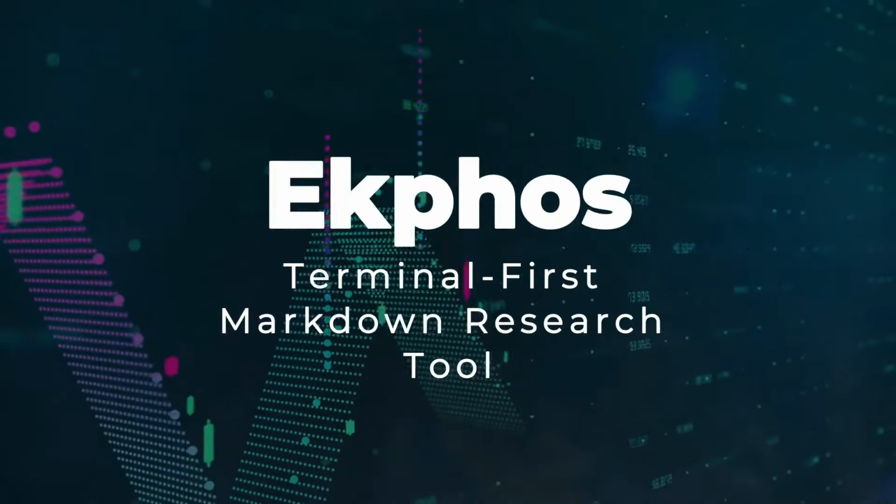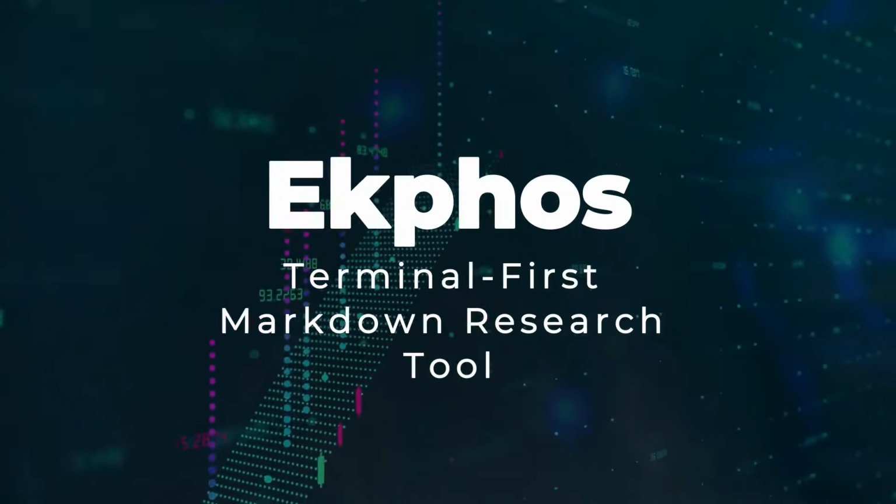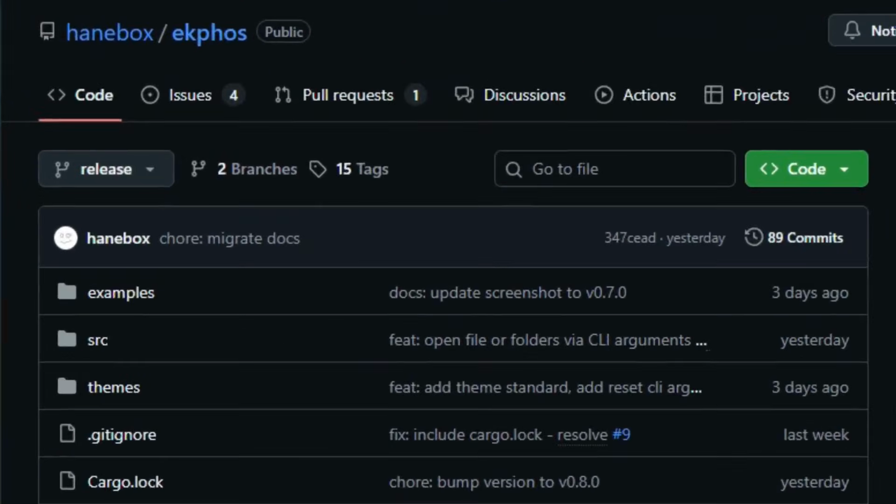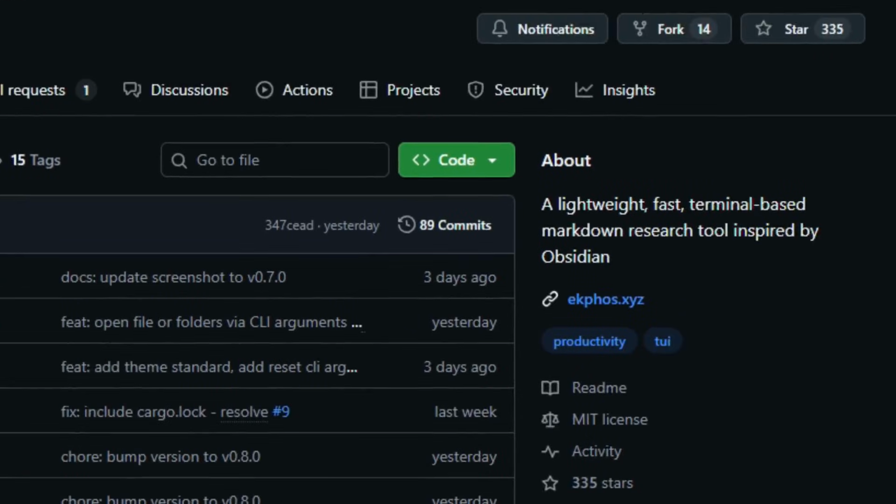Project number 85, Ekphos, Terminal-First Markdown Research Tool. Imagine your research notes and markdown files living in a fast, distraction-free terminal space. Ekphos is an open-source, lightweight markdown research tool built in Rust that channels the feel of Obsidian into your shell.